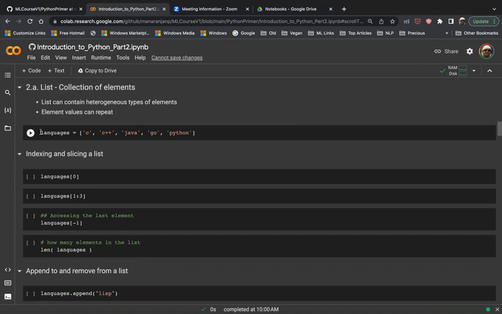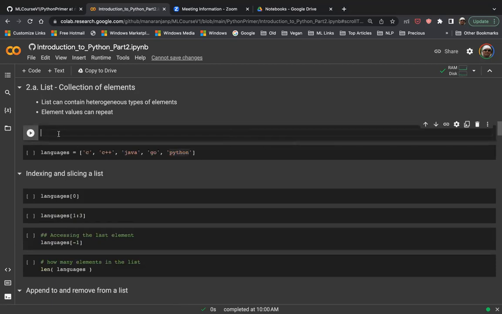Okay. For example, I can say languages, a variable, and I can initialize a list with the square brackets. So I can say square bracket and then give each element value, like C, C++, Java, Go, and Python, all that, right? So now it's a list of strings. I can also initialize an empty list like this with empty brackets, and then later I can insert or append elements into the list itself.